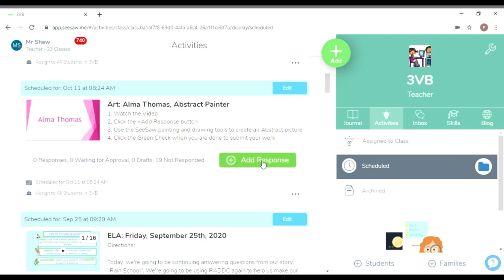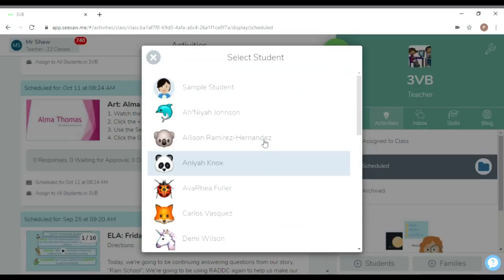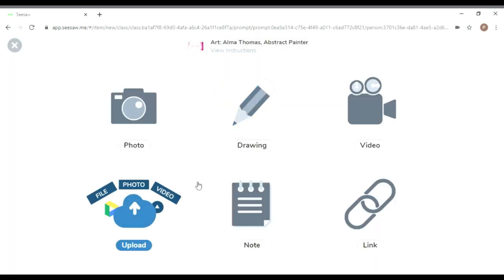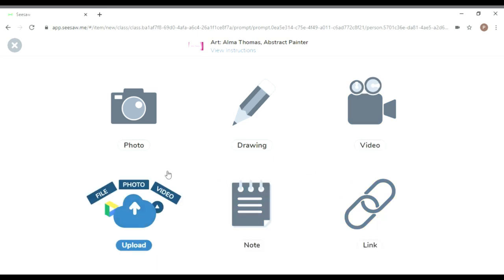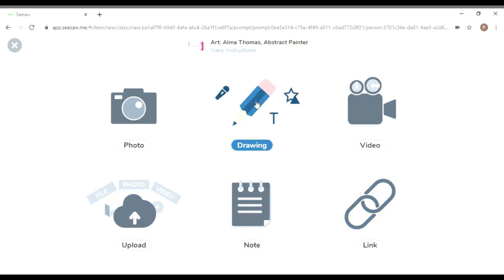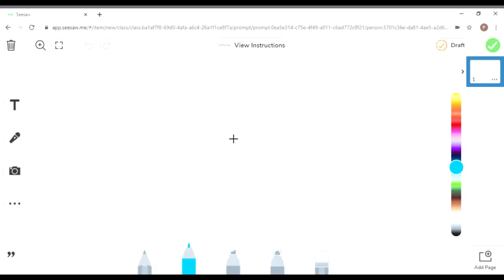And you want to click that Add Response button, that green plus. Now, after you've clicked on that, I'm going to choose Sample Student. I don't want to do work for any of you. You're going to have a lot of options here. We have photo, we have drawing, we have video, a link, note, and upload. Today, we're going to be drawing and painting, so you want to click on that pencil tool, and that'll give you a lot of options about how you'd like to complete this picture.